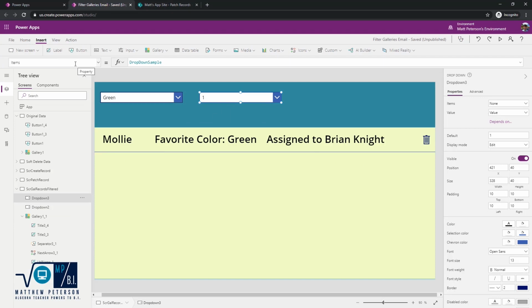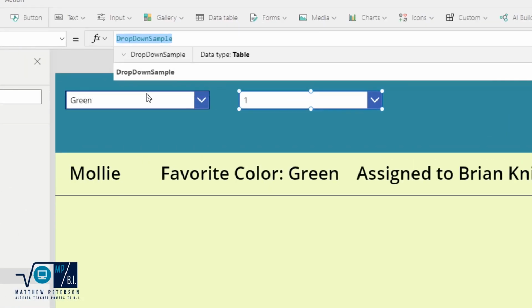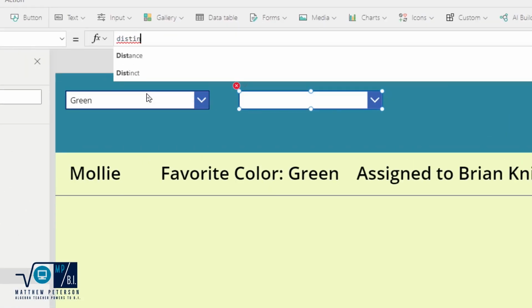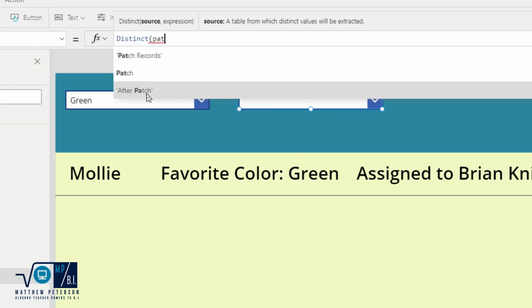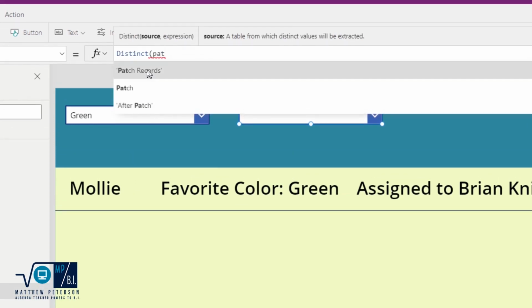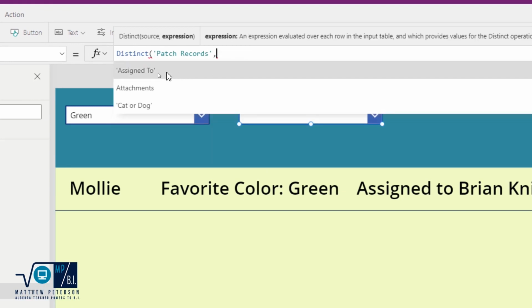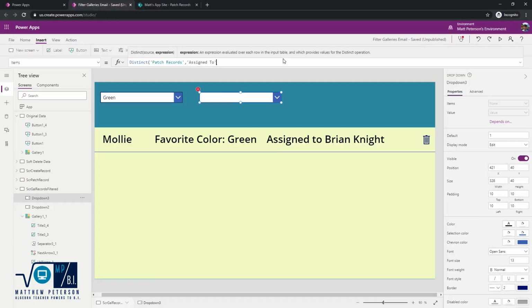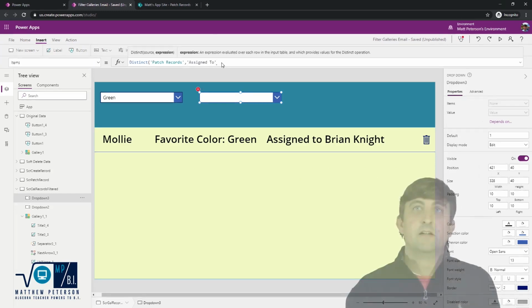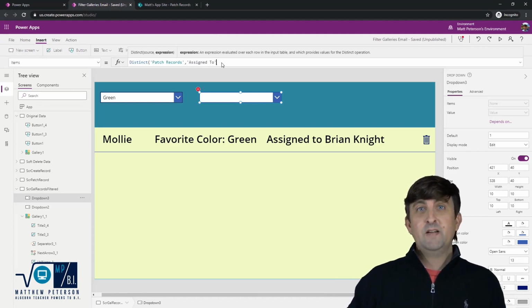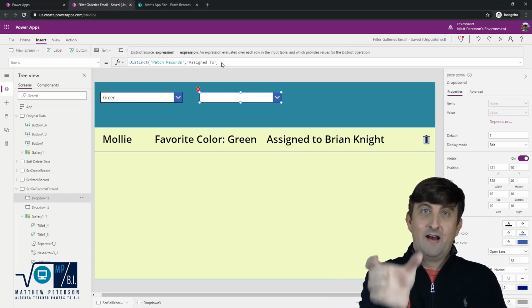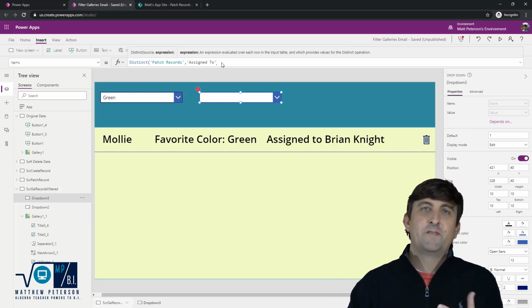And for the items here, I want to use that Distinct function again. So let me zoom in. I'm going to say I want all the distinct values from my patch records list. That is the source that I want to look at. And then what column do I want to look at? Well, I want that assigned to column. That's where we have all the people that we've assigned these to. And the assigned to column right now is giving me red because of the way that I have this set up. It is a people picker in SharePoint, which means that even though we just see one value in that column, there is a whole bunch of stuff attached to it.